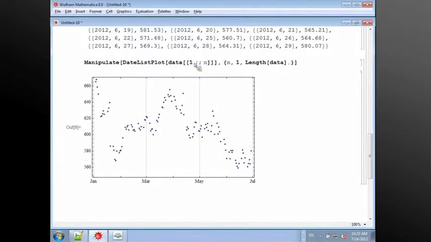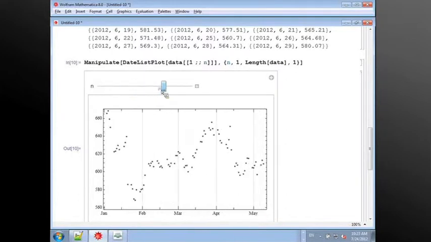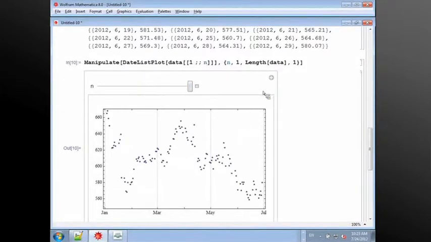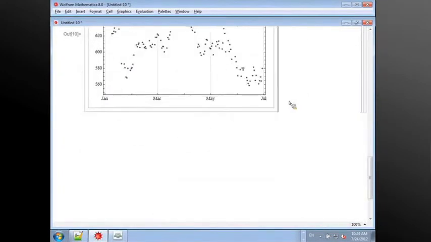I'm just taking part 1 to n, but n should be an integer, so I want to move it by 1, incremental 1. And you can see it just shows dynamically the results, and you can add a lot of different functionality here.